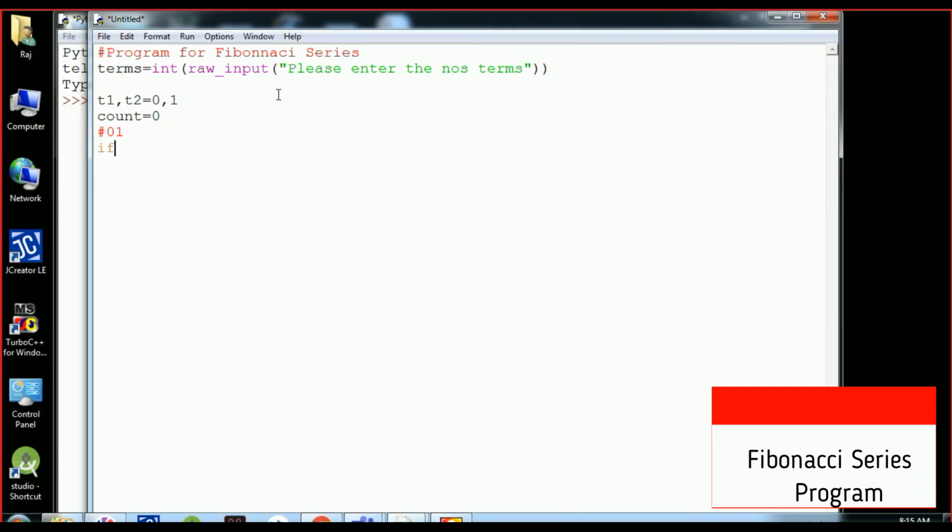So I will check whether the term is less than or equal to 0. If it is, then I will say to the user in a simple message, please enter a positive number. Otherwise, I can say simply elif, if terms is double equals 1, then I can print only the two levels of the particular series.